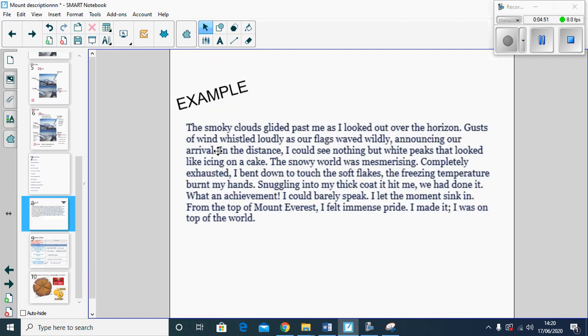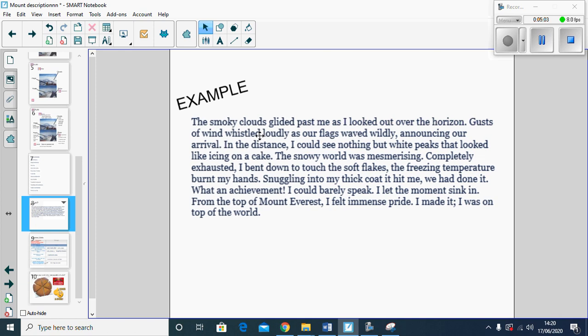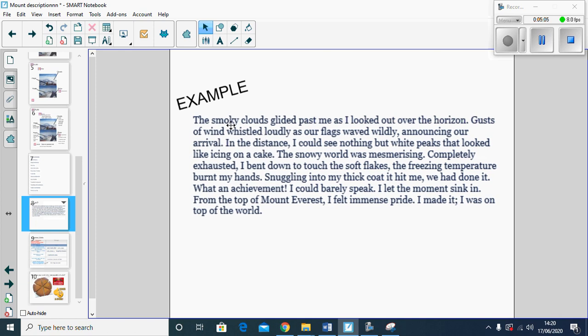Okay, it's not the longest because I've gone for really powerful sentences and I've gone for quality rather than quantity, which is what we're always striving for, aren't we? Okay, so let's have a read of my description on top of Mount Everest.